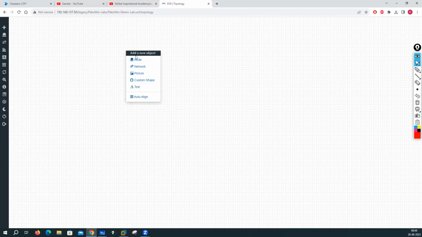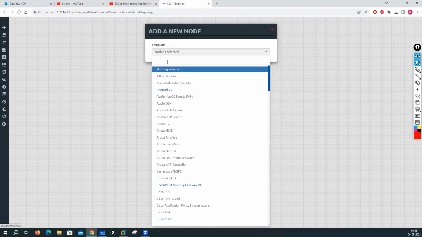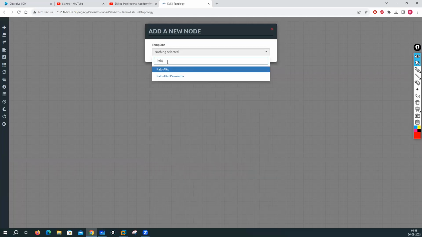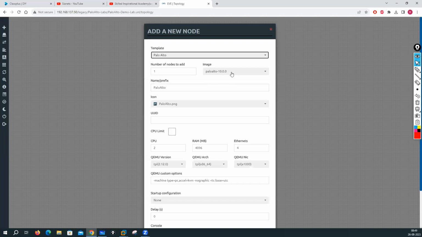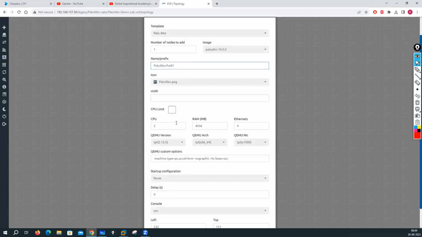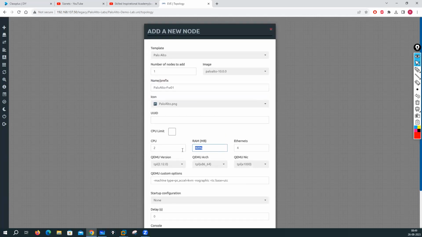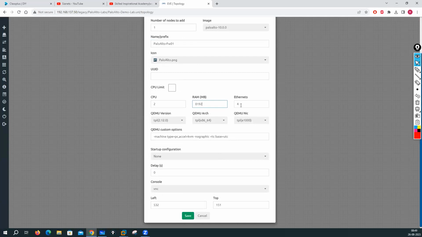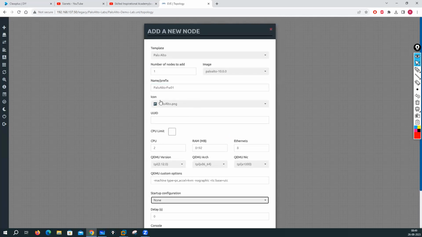Now here I can add my nodes. The very first node I'll add is PaloAlto. Let's suppose I want to use PaloAlto 10. I'll give the name PaloAlto firewall 01. This is my first firewall, and I will give it a RAM of 8192. I need around 8 interfaces, so I'll put 8 interfaces here. All these other settings I will leave default, guys.